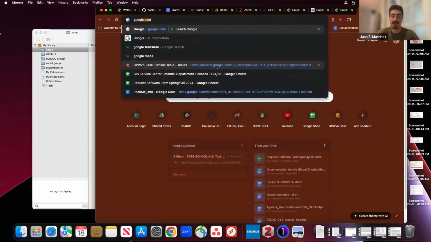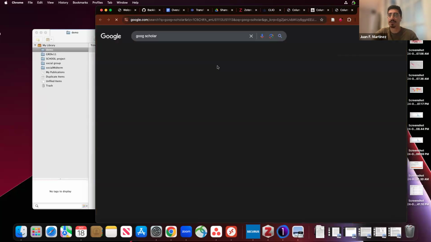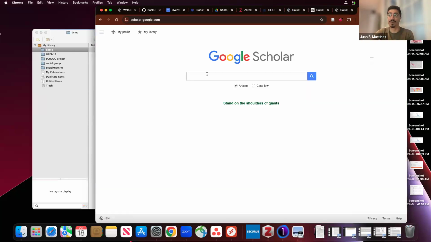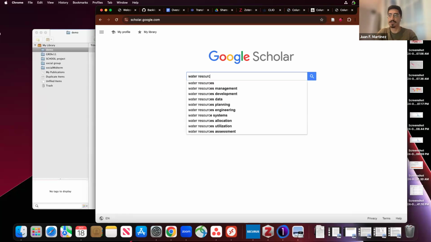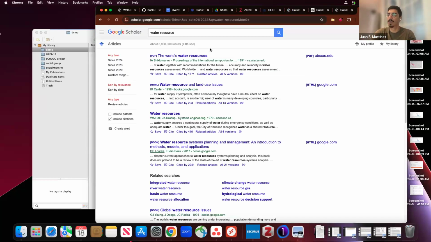So actually, if you go to Google Scholar, this could be another good resource for research papers. What's great about Google Scholar is that it takes you to the page. It also tells you how many people have cited it. So this is a good indication that papers cited by a lot of people could be good resources.